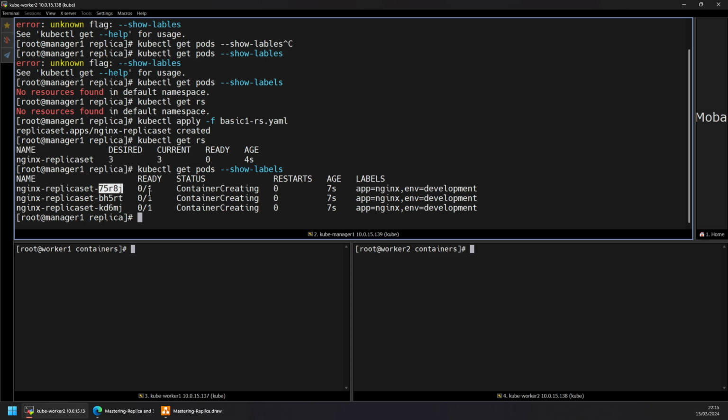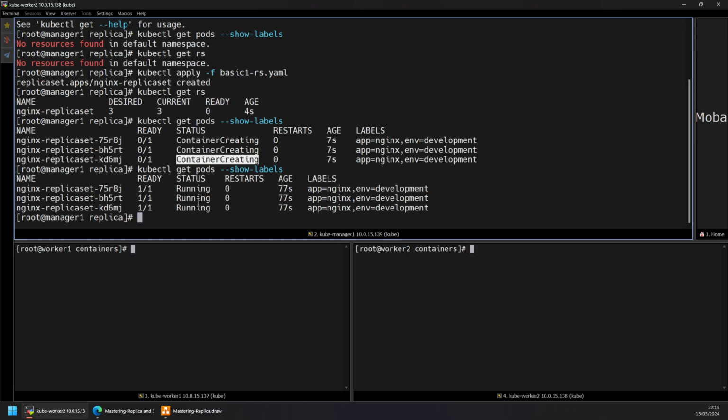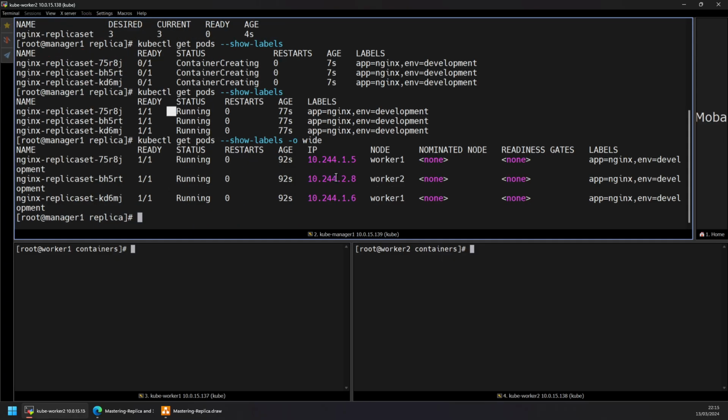So as you can see over here, currently the creation of the container is going on. Now if I type the command again, you should see that it's running. Another thing which you can check is, along with show labels, -o wide. This is going to give a lot of information on where these particular nodes are being hosted. So you can see that worker 1 has 2 nodes configured and worker 2 has only 1 node configured.